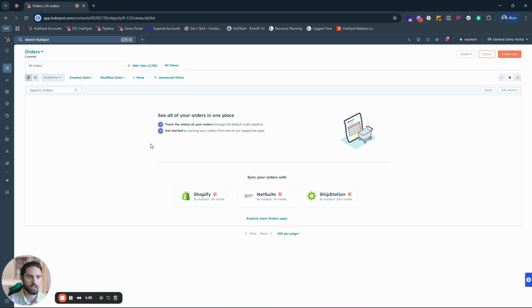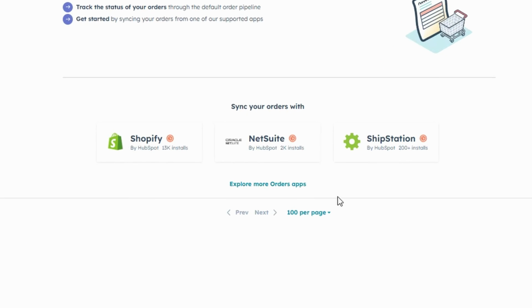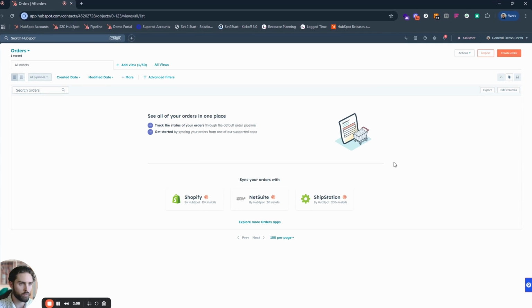So let's take a look at how you can create an order. But before doing that, just really quickly, you can use Shopify, like I mentioned before, or NetSuite. Maybe you're using an ERP system and you want to create orders. That's another option as well, or ShipStation. Again, a lot of the times it is transactions that have already been made, but we want to record that specific transaction automatically. That's when we can use these orders.